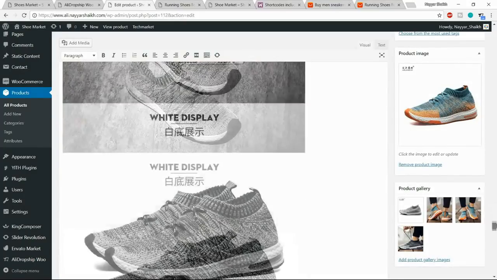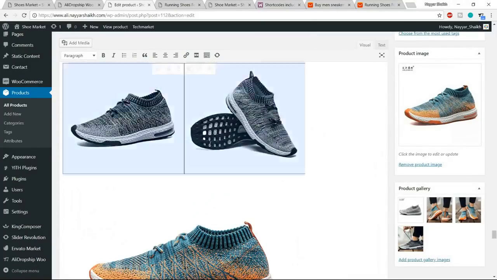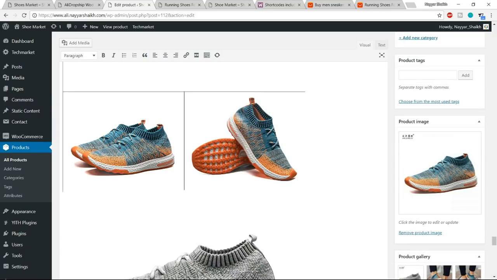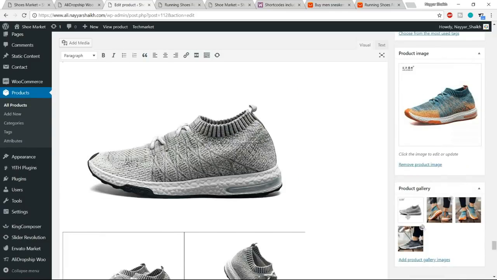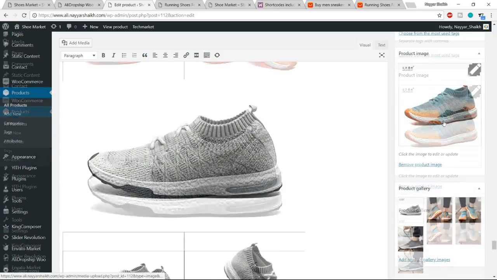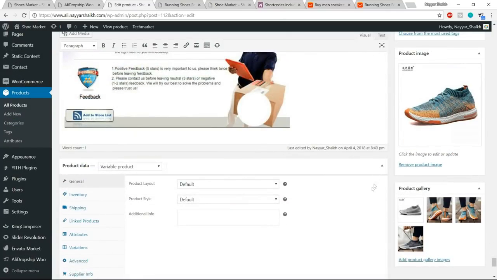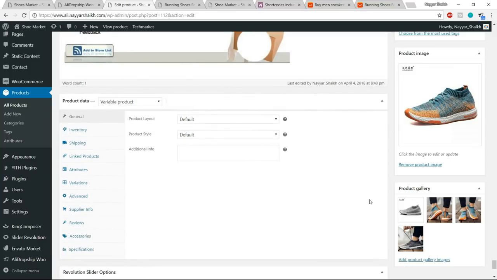Let's scroll down. So we have seen how we can change this description. If you don't want this image, you can select it and just click on remove. That image is gone. If you want to delete this product gallery, you can delete it. If you want to change this product image, you can change it from here. Or if you want to learn more about this WooCommerce plugin, there is a video on my channel. I'll give a link to that video in the video description below. If you watch that video, you'll understand this section more clearly. But here there is nothing more to understand.